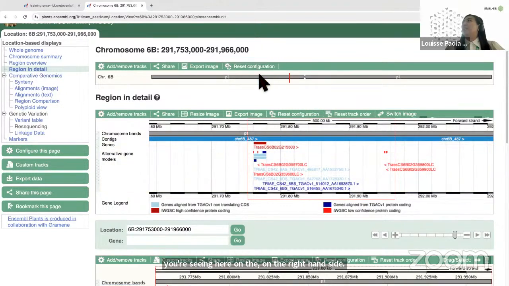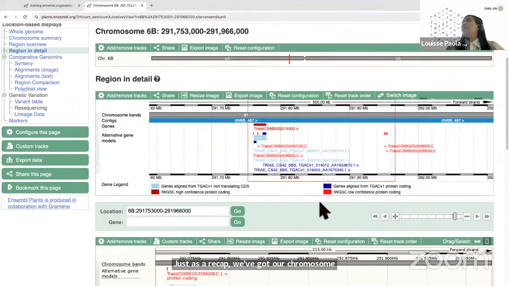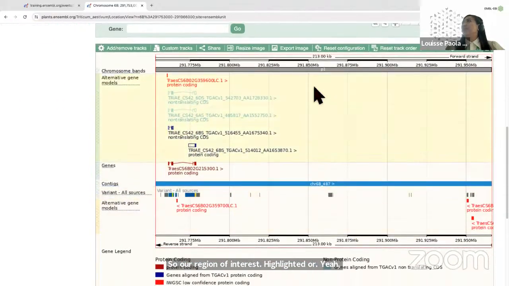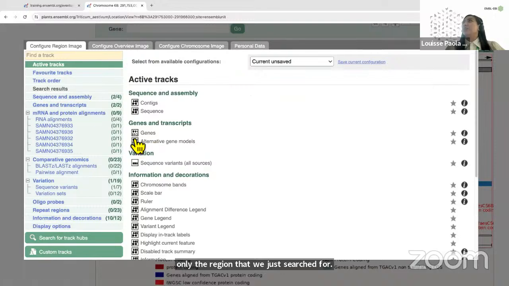Just as a recap, we've got our chromosome overview, we've got our region overview, so our region of interest is highlighted in this red box here. And then we've got our region in detail view. So this is only the region that we just searched for. And in this region, we can add tracks to visualize any alignments in any conserved regions.